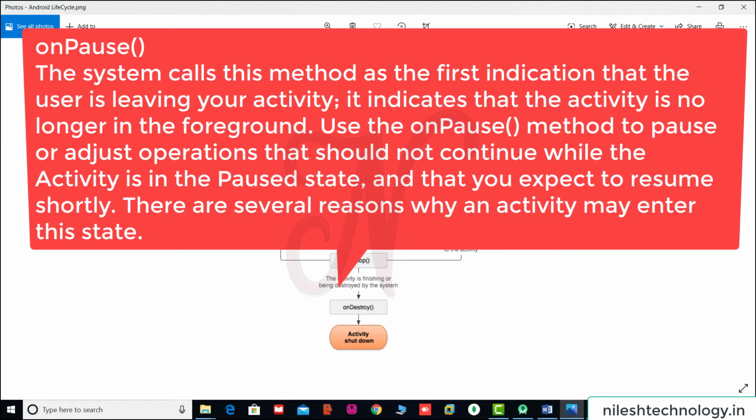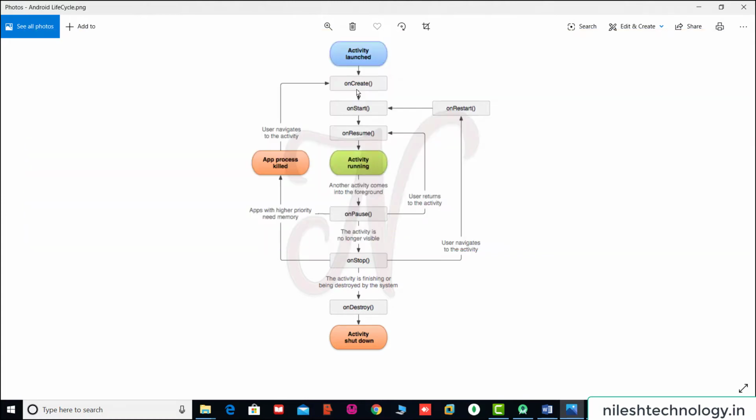The next function is onPause. The system calls this function or method as the first indication that the user is leaving your activity. So it indicates that the activity is no longer in the foreground. Use the onPause method to pause or adjust operations that should not continue while the activity is in a paused state and that you expect to resume shortly. There are several reasons why an activity may enter this state.